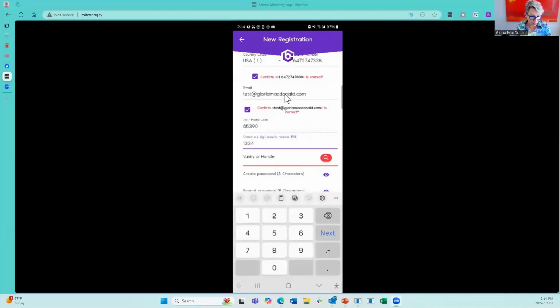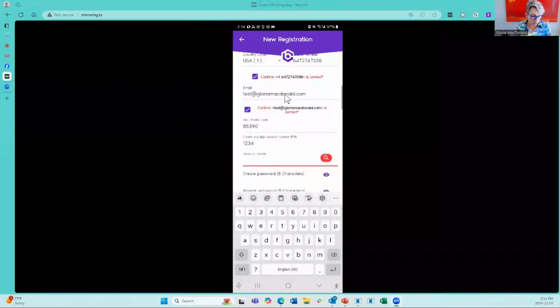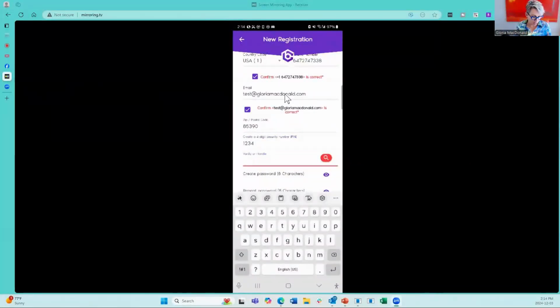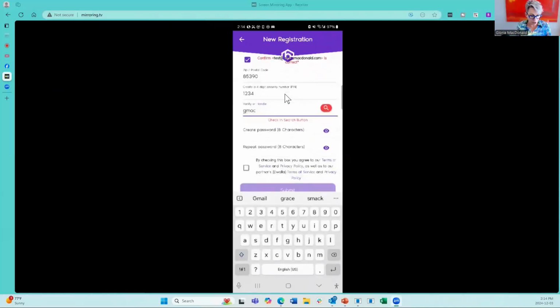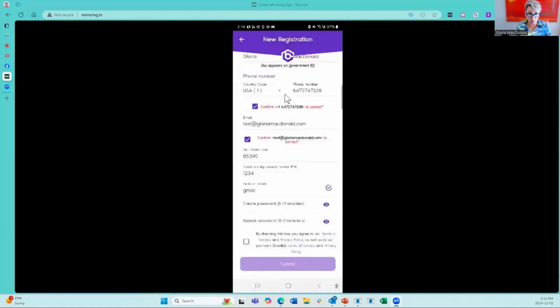And then you need to create a vanity or handle. This is going to be your username that you use all the time. So make it something simple. For the purposes of this, I'm going to use the name GMac. And then you just search to make sure no one has used that before. So that's good. You get the circle there with the check mark.